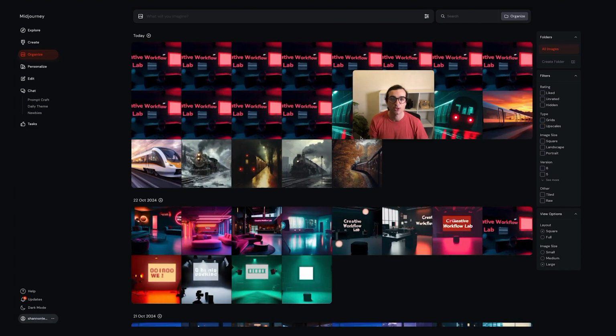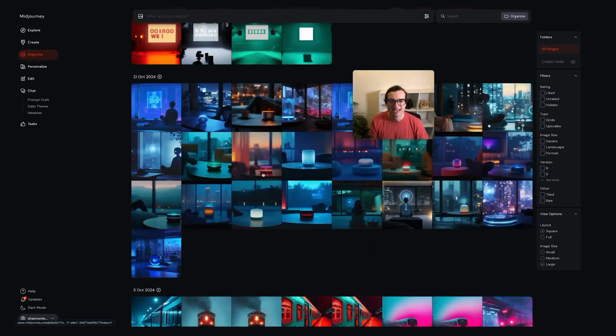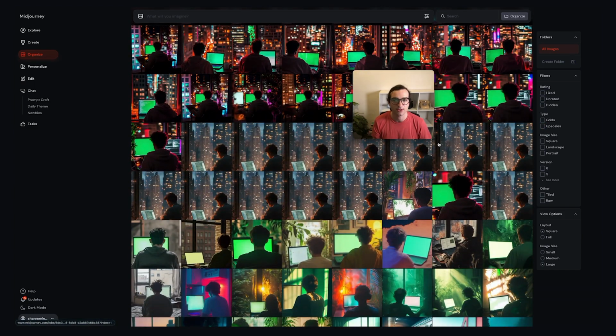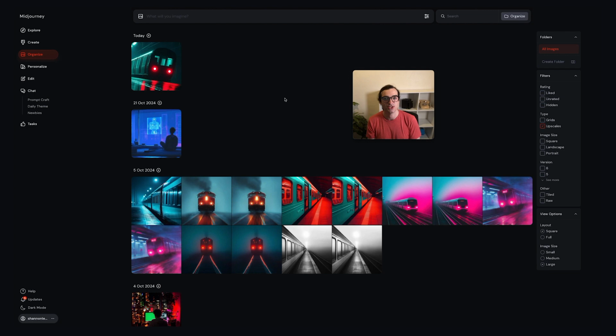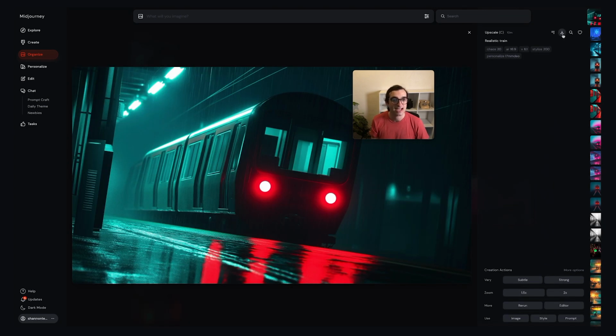And for me, especially when I'm generating a whole bunch of images and then I just upscale a few of them that I want to use at the end of my session, I'll just go into organize and then just click upscales, and it'll instantly give me all of my upscaled images that I can then download by clicking on an image and then clicking this download button in the upper right hand corner right there.